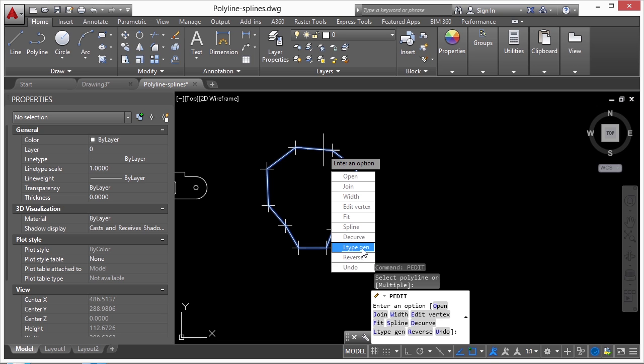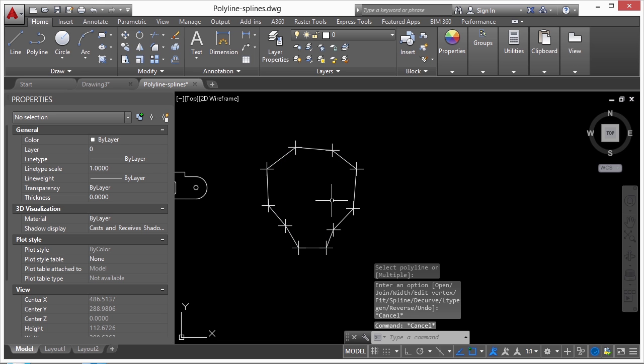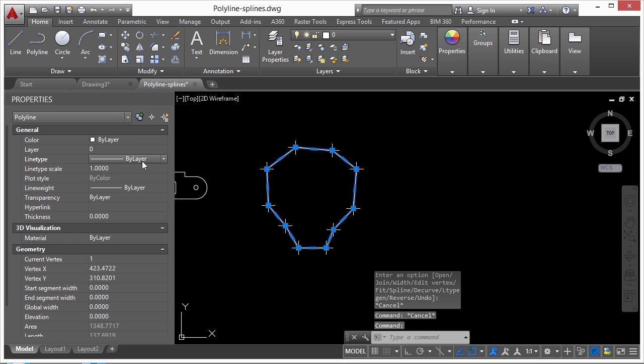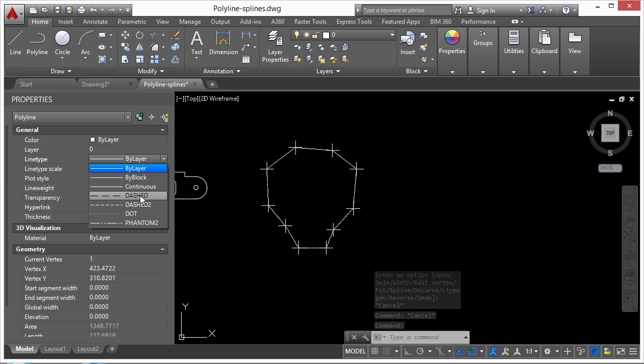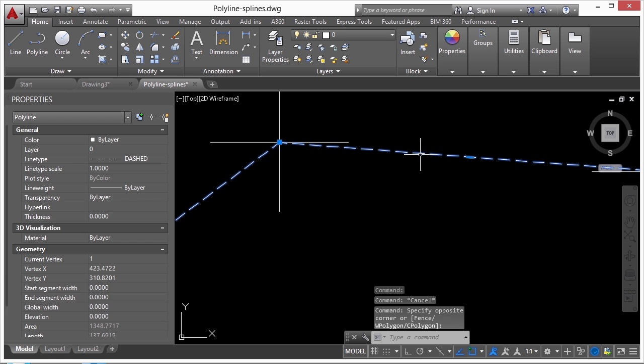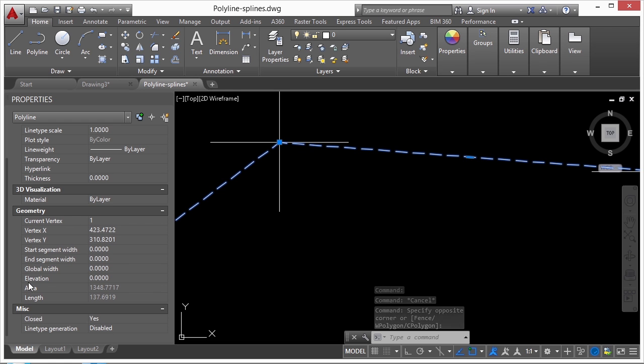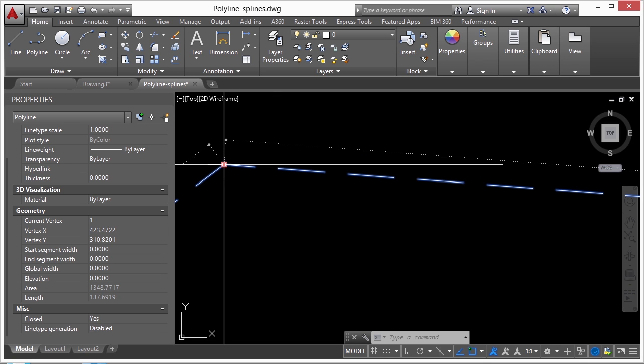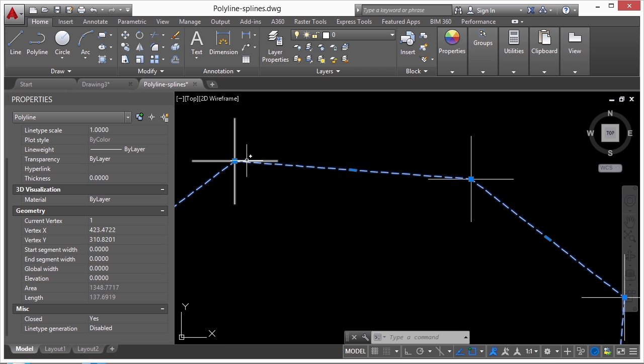The line type gen option here will come into effect when you use a line type that is not continuous. So let's say it's hidden or something like that. So I'm going to change this line type to a dashed. Now, if you select your polyline and look at your properties palette, it'll tell you at the bottom if line type generation is disabled or not. Now, if it's disabled, it will draw the line all the way to each vertex. And so you'll always have a corner where it shows text.